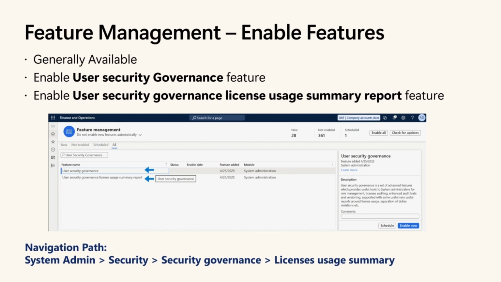There is already a Dynamics 365 Bytes series on that. If you have not watched it, please take a look. It's really helpful to understand the great features under user security governance. And also for this report, we have another feature called user security governance license usage summary report.